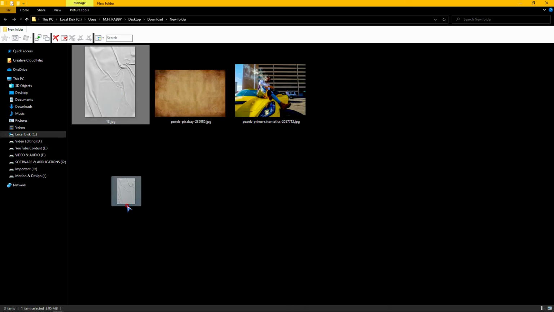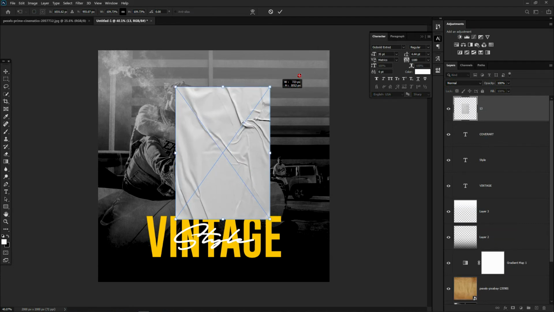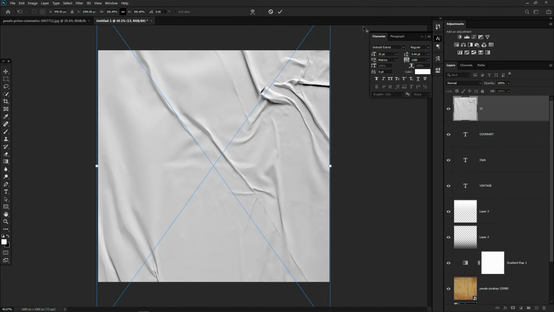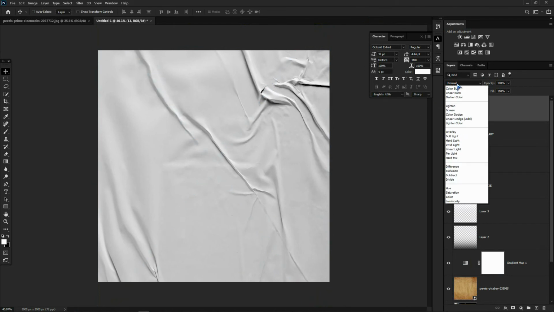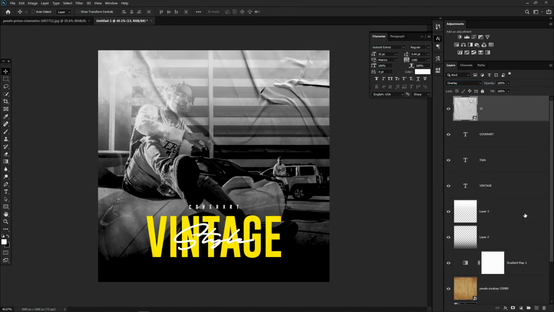Now let's import some overlay to give an abstract look. Change the blend mode to overlay. Decrease the white brush layer opacity a little bit.